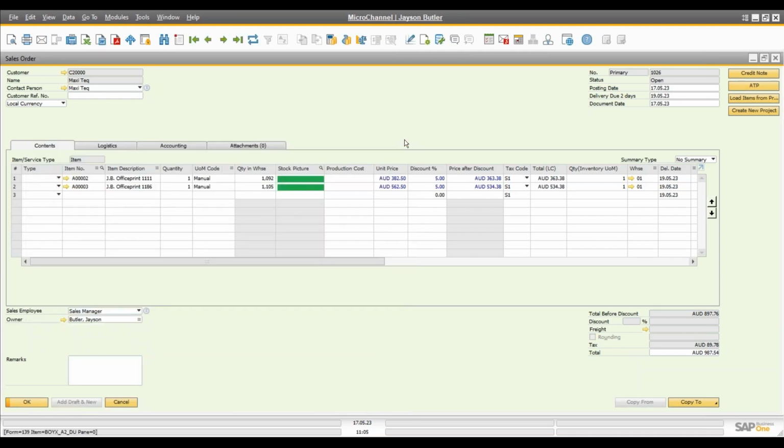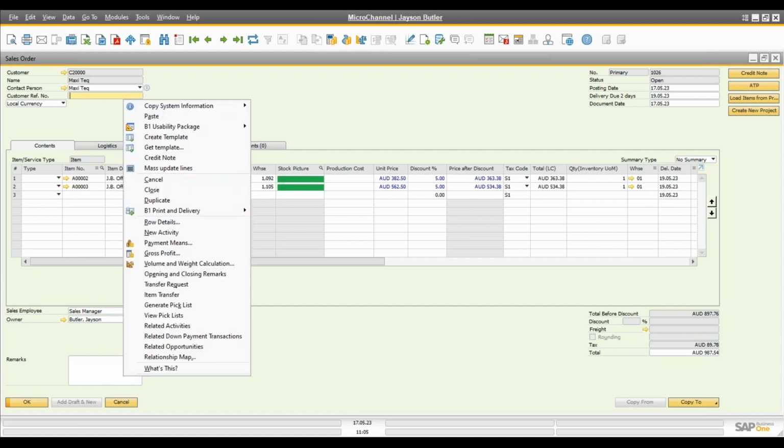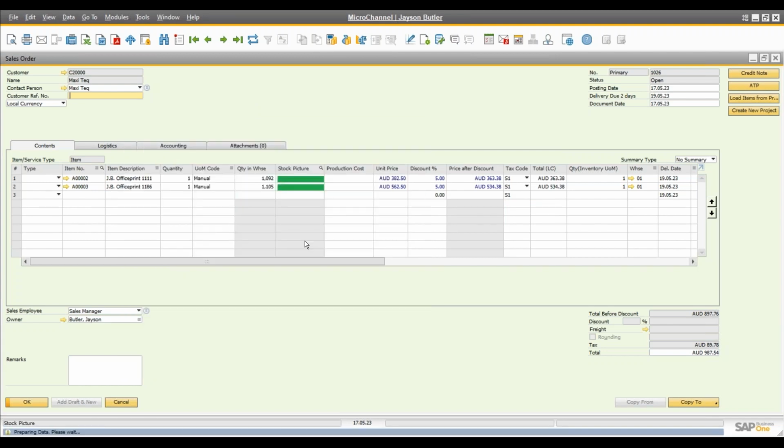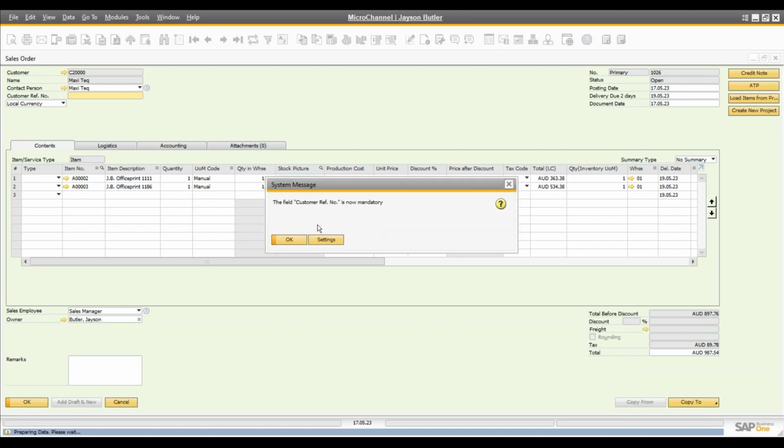All right, the next little tip here is around making items mandatory. So, for example, your customer reference number field. We want to make it mandatory, and there's a standard setting in SAP for this, but there may be other fields. But here's an example of how you do this. You simply right-click on the field, you go into B1 Usability, and you say, make this field mandatory. You click on that option, and it's already done it, right? So the field is now mandatory.